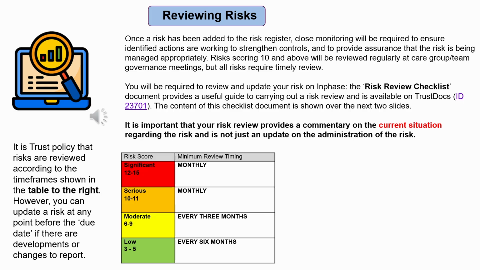Once a risk has been added to the risk register, close monitoring will be required to ensure identified actions are working to strengthen controls and to provide assurance that the risk is being managed appropriately. Risks scoring 10 and above will be reviewed regularly at team and care group meetings, but all risks, no matter their score, require timely review. It is Trust policy that risks are reviewed according to the timeframe shown in the table on this slide. However, you can update a risk at any point before the due date if there are developments or changes to report. You will be required to review and update your risk on the InPhase system.